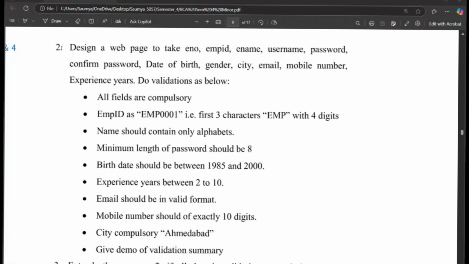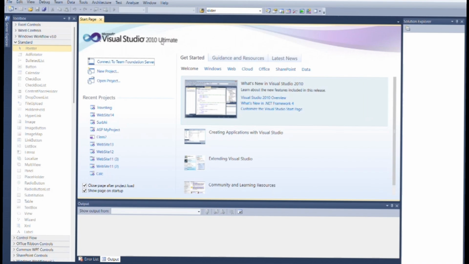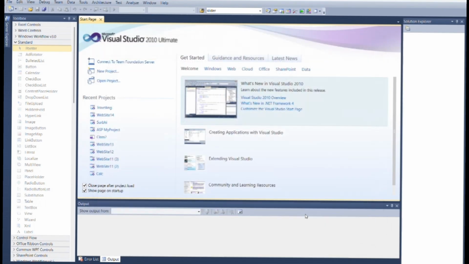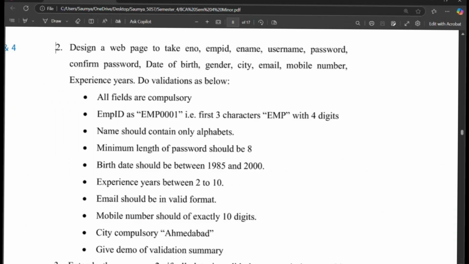Today we will see Program 2 of Unit 2. Open Visual Studio. Create a new web application as we did in previous programs. Now, as per the program, design a web page to take employee no, employee ID, employee name, username, password, confirm password, date of birth, gender, city, email, mobile number, experience years.